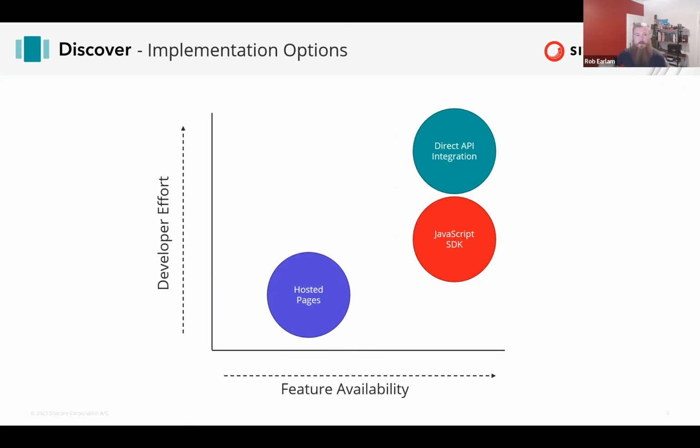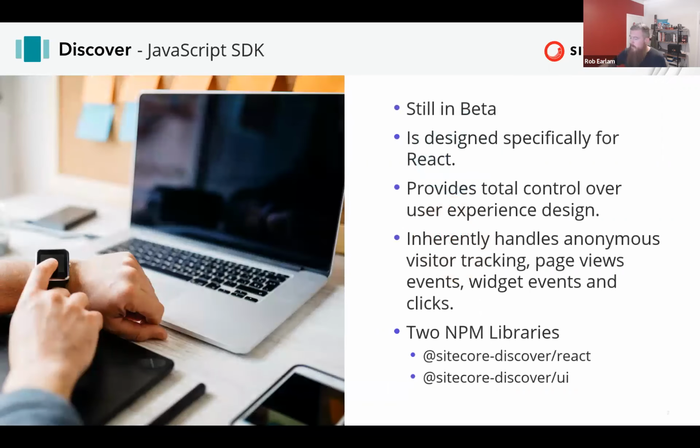So let's start to take a look at what's in it. Well, as I said, this is still in beta, and it's a React library. So if you're building with plain React or a framework based on React like NextJS, this is going to be the way you want to go. However, if you're building with another JavaScript library like Angular or Vue or Svelte, or another language completely, maybe you're in .NET or in Go or any of the other languages out there, you can still use Discover, that's not a problem, but you won't be able to use this SDK. You're going to have to either go for the hosted pages method or for the direct API integration method itself.